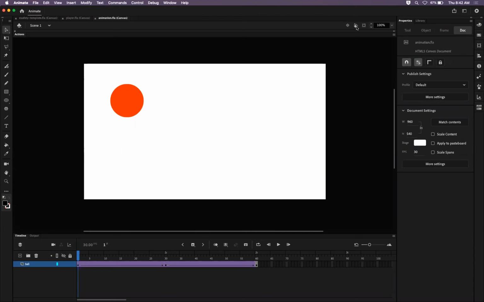Okay, so a couple other things about animation. We've animated a ball, and again, I taught you the hotkeys as well to create this, using F5 to create frames and F6 to create keyframes. You can, of course, use the right-click menu, or you could use the little keyframe or the frame button here. So what I want you to do is we've got our ball.